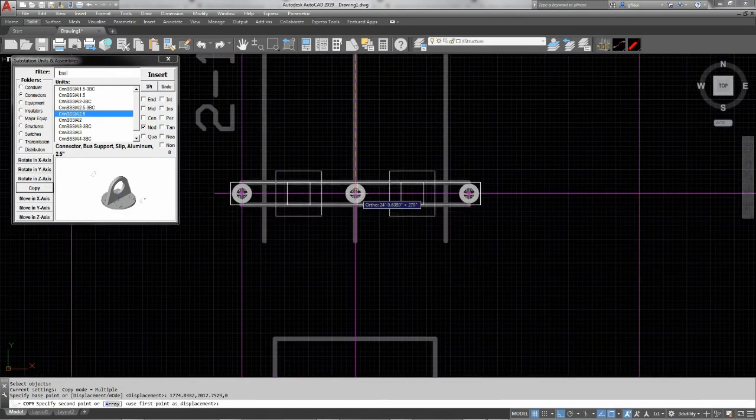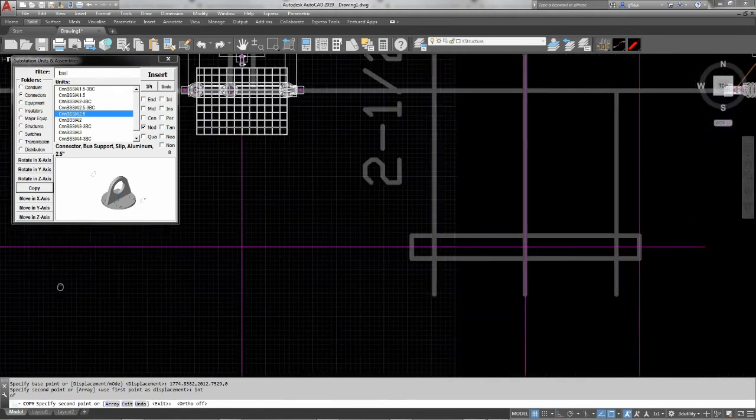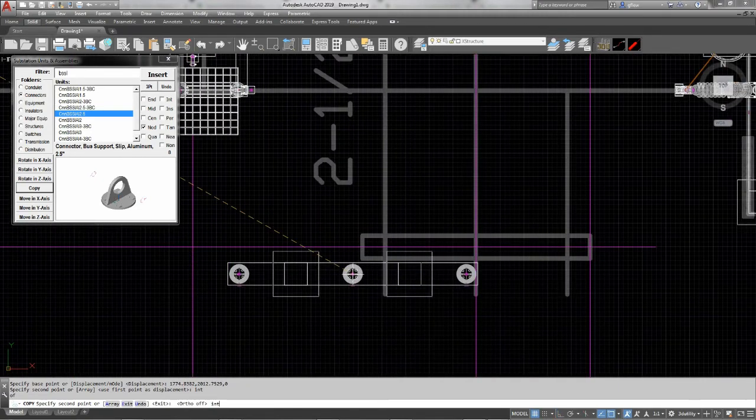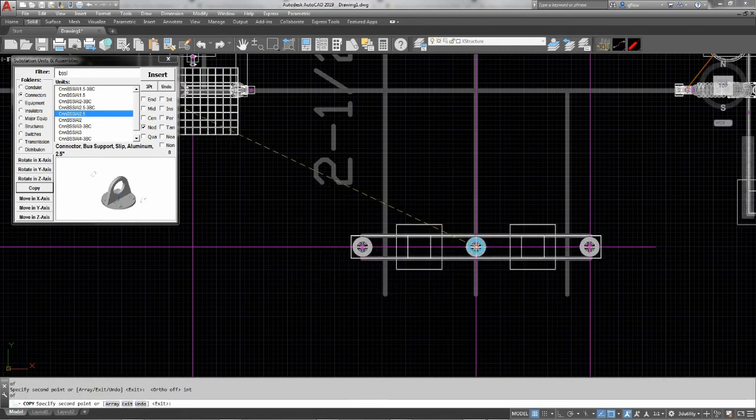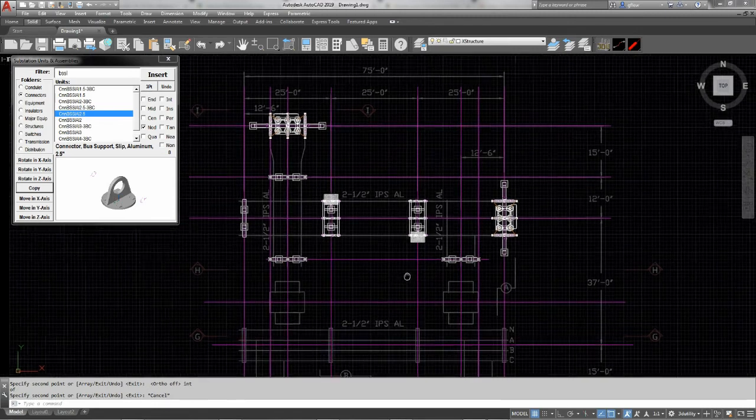Now we've got a nice intersection, which I had not chosen, so we can't find it. But we'll just type it in, and there we have those three structures complete with their insulators.